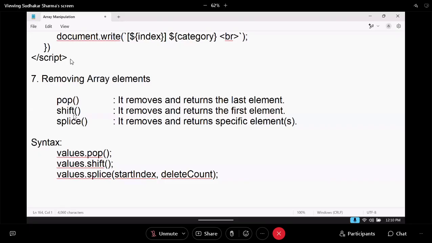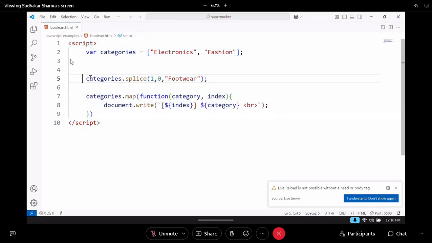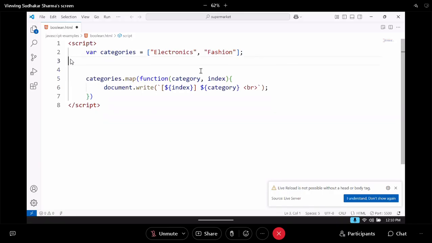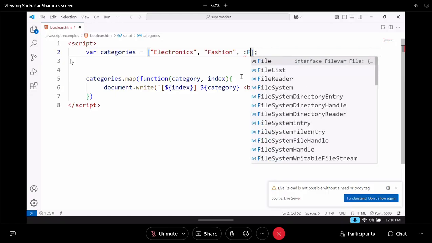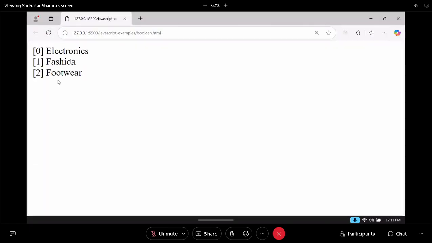And why am I saying removing and returning? Because it is not just removing. It removes that element and gives it to us. This is the item removed. That means it removes and returns the element. So here, we can know which one is removed. Suppose we have electronics, fashion, and footwear like this. Now you see all these are present: electronics, fashion, footwear.